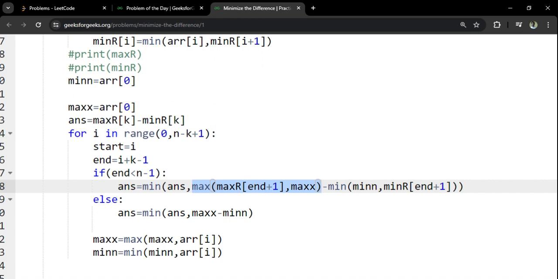So I'm going to take the max of the leftmost max, comma, max of the right portion. Whichever is the maximum, I'm going to take that here. Okay, as simple as that. Similarly, min of this: the min of the leftmost portion and the min of the portion towards the right. Whatever is the minimum, I'm going to take that. I'm going to subtract both of them. If that is smaller than my previous answer, then I will update the answer, as simple as that.